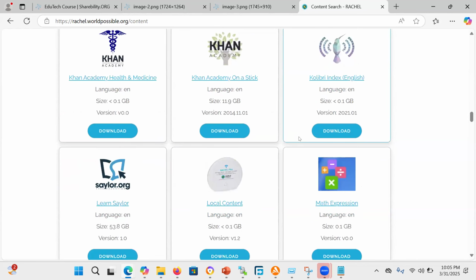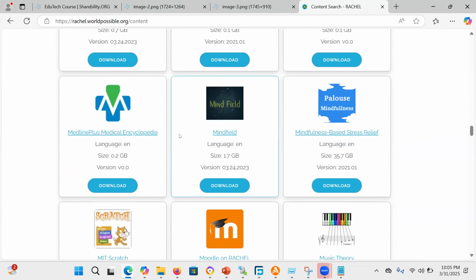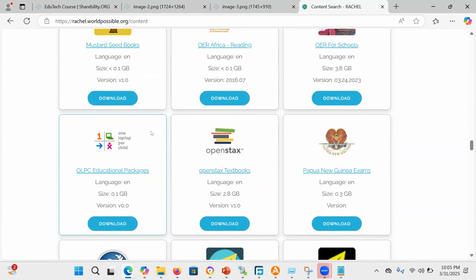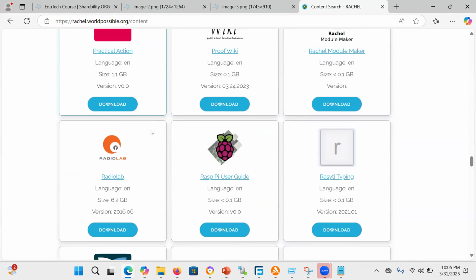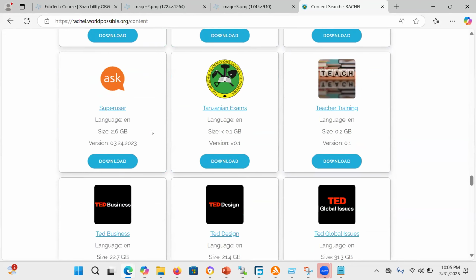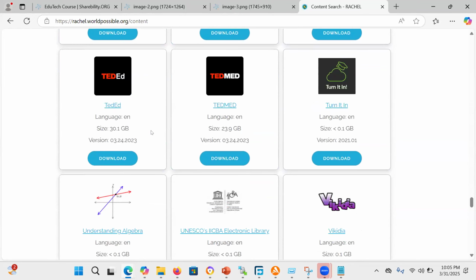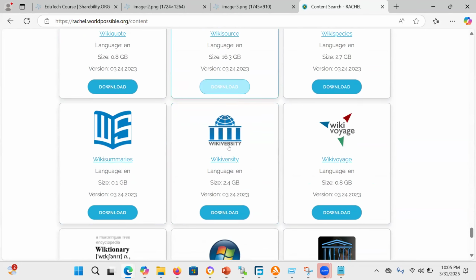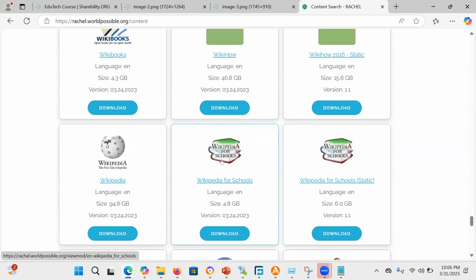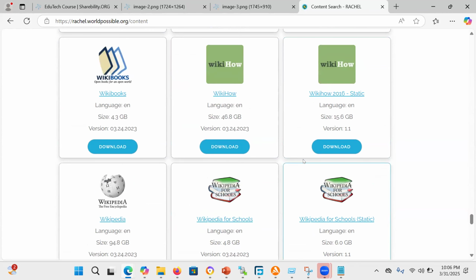It is actually here where I downloaded it. We have Khan Academy, we have very many medical resources, very many open educational resources which are here. This is the same place where I also download. We have TED Talks and many others. There is this Wikipedia static. This is where I actually downloaded it from, and then I took it to the other side.